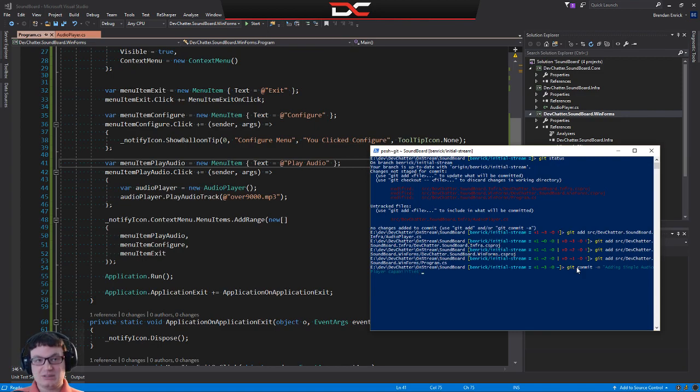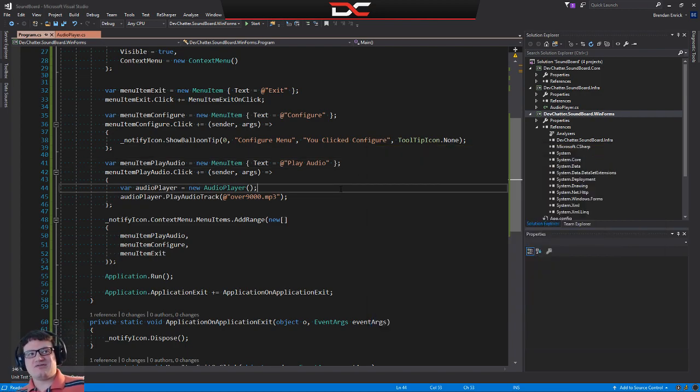capabilities. So right now, all we have is the ability to just do it from a test. So we can click that, works just fine. All we have is just over 9000 is the only thing we can play. But it works. So the next step that we would want to do is be able to do more than one of these. So we can go two routes here. We can either set it up so that we can run more than one audio file, which would be a nice way to go.